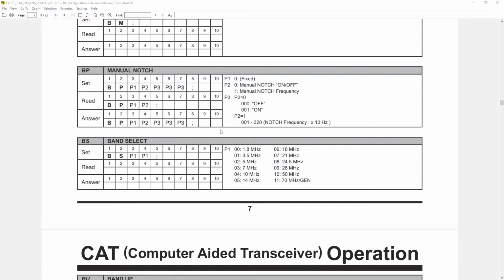Right. Anyway, so we've got P2. So P2 looks like it depends on P3 depends on P2. So if it's off, right, I'm not with it.